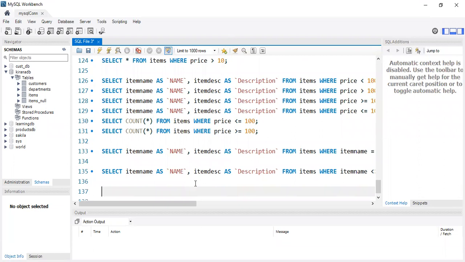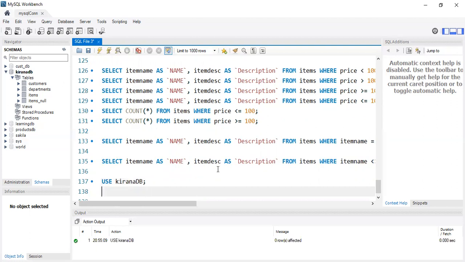So we created a couple of tables yesterday in Kirana DB, right? That is the database that we have created. And in Kirana DB, we will have these tables: one is items, the other one was departments, and the third one was customers. These are the three tables that we will use in Kirana DB. In order to use Kirana DB, we first say it is the current database, use Kirana DB, and then hit execute, and we'll see that Kirana DB gets highlighted in our schemas navigator pane, right?